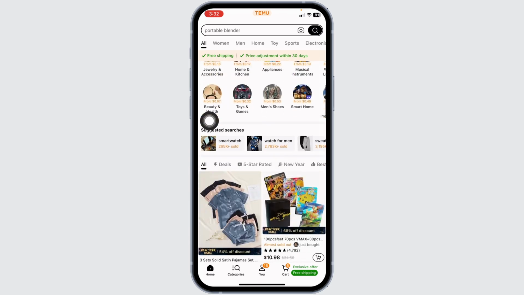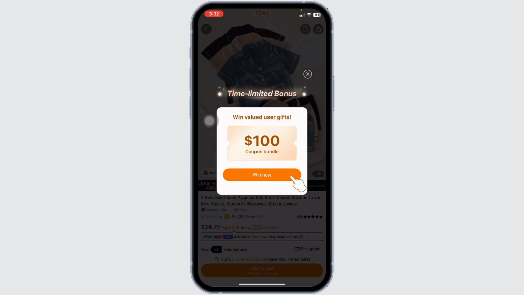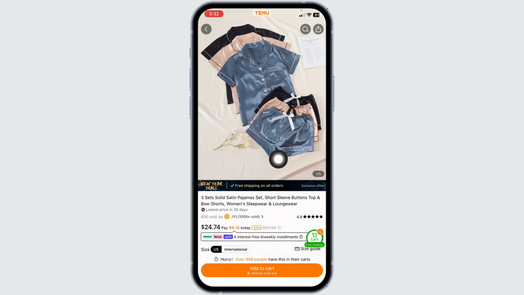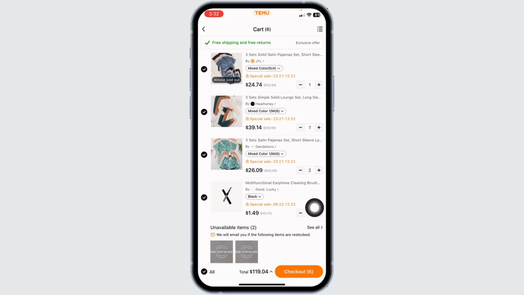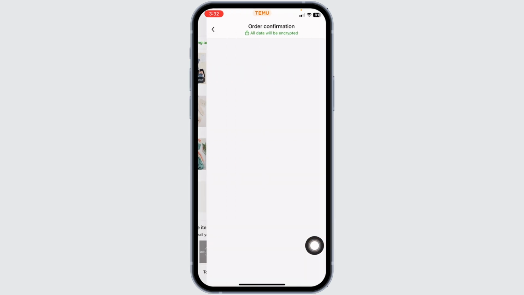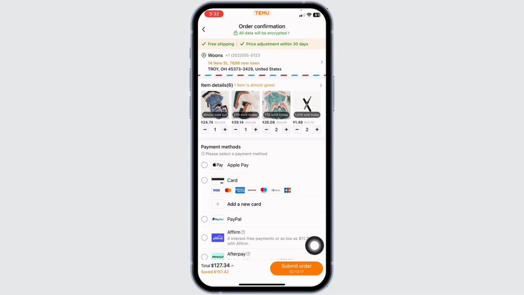Now head towards any of the products that you want to purchase. Select the item and add the item to the cart. Once you are done adding the items to the cart, click on this cart option. Over here, you're going to find all the items that you have added to the cart. Now click on checkout. You will land on the order confirmation page.